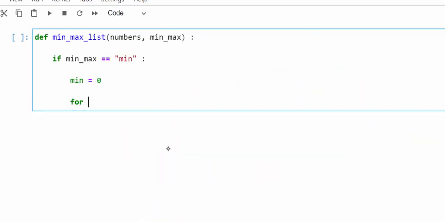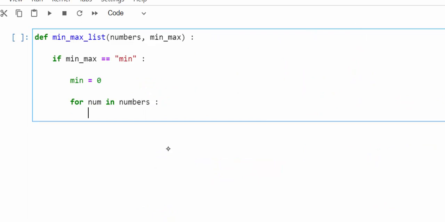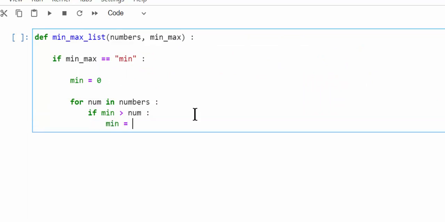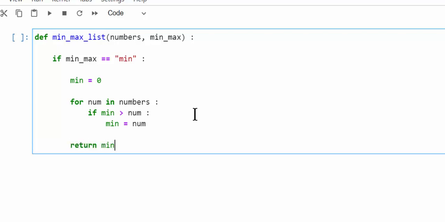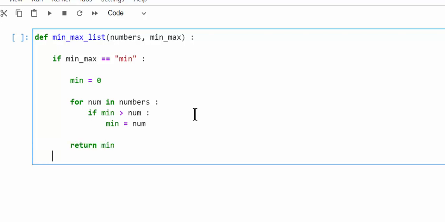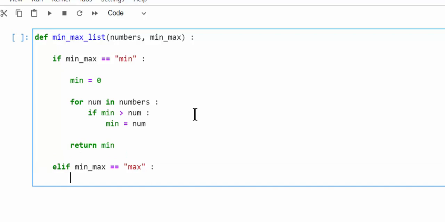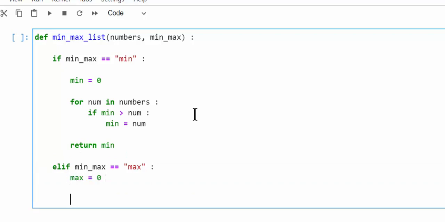All right. So here begins our loop, and inside the loop, if min greater than number, then min equal to num. So we are resetting the min value to the actual number itself, right? After the for loop is done, return the minimum value. Similarly, if we are looking for the maximum, then this else branch kicks in and we say max equal to 0. We are setting max to a certain number, 0.